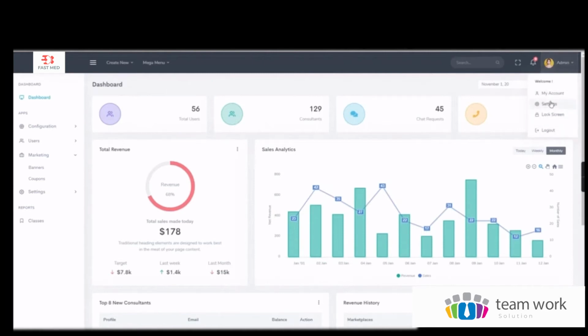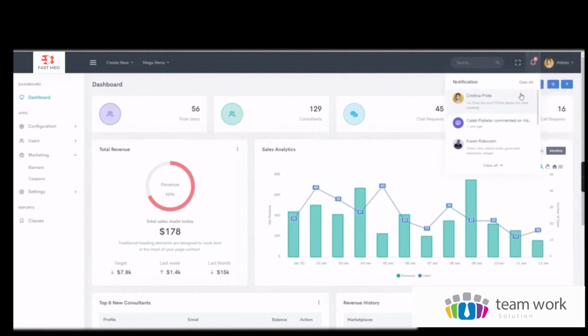So over here, once you have logged into the platform, you can log out, you can lock screen, you can see the settings, you can also see the notifications that whatever the customer has to say. You can also see that a new user has registered and everything, and you can search through each and every user's marketing strategies, banners, coupons, and everything.